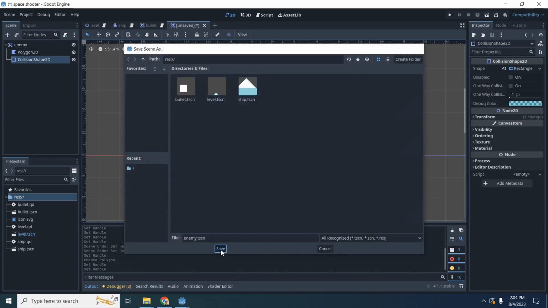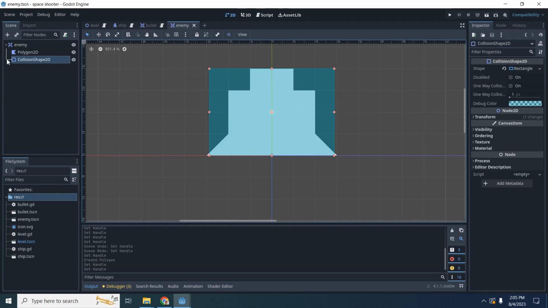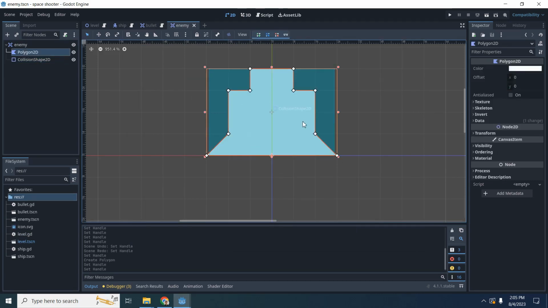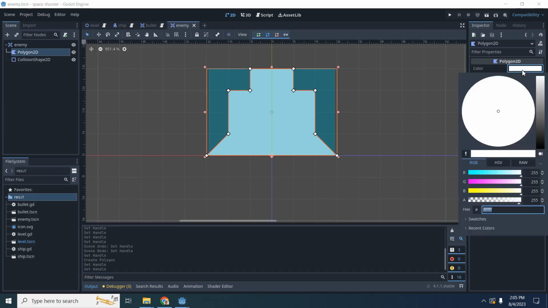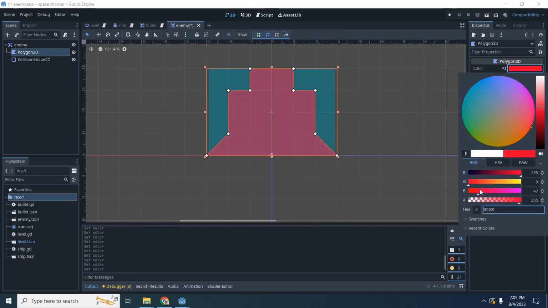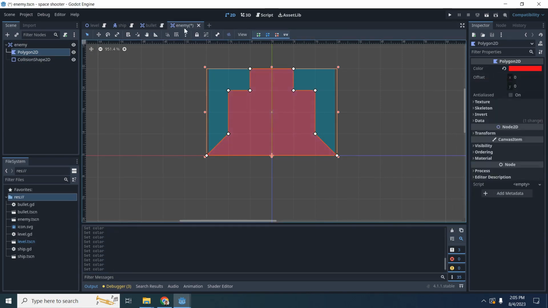Make sure to always save. And it's a good idea to give your Polygon2D a different color for the enemy. Something like red, for example, is a good color for an enemy shape.